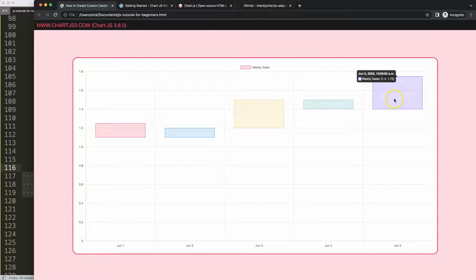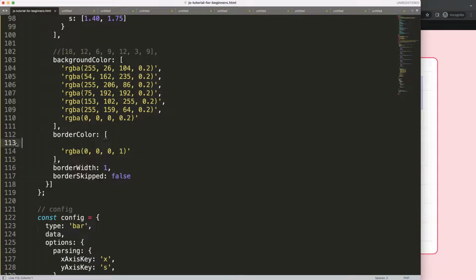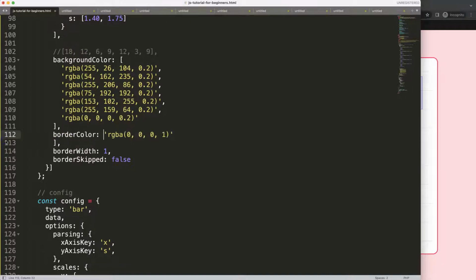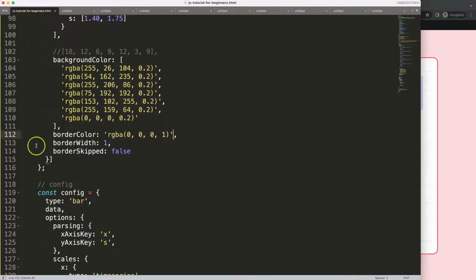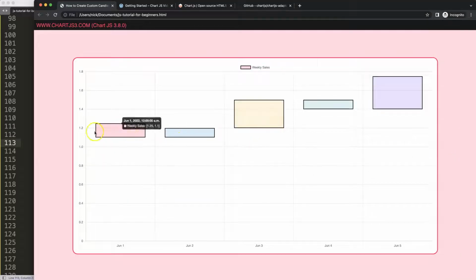I see some wanted white or some wanted black. It depends on the chart style. For me, I'm going to make it very simple. I'm just going to put a black color here. And to be consistent, I want to give it a border width of 2 pixels. Save, refresh, there we are. Later on, we can fine tune this more.